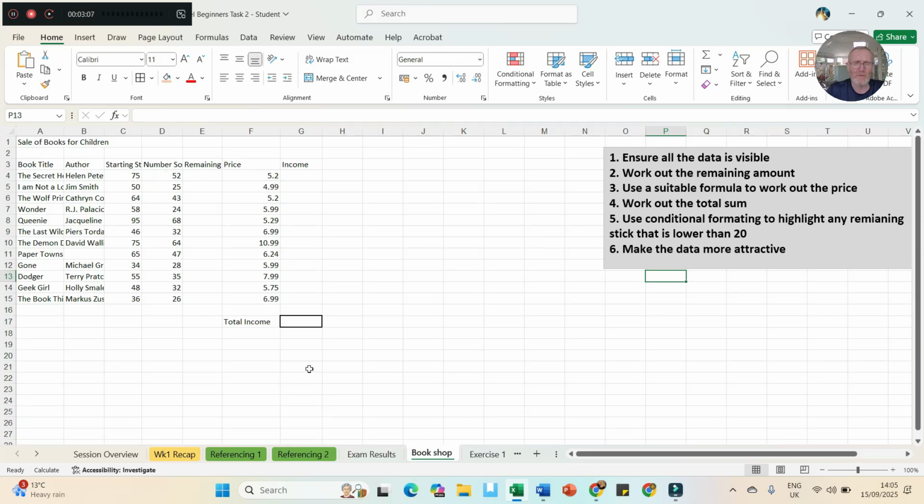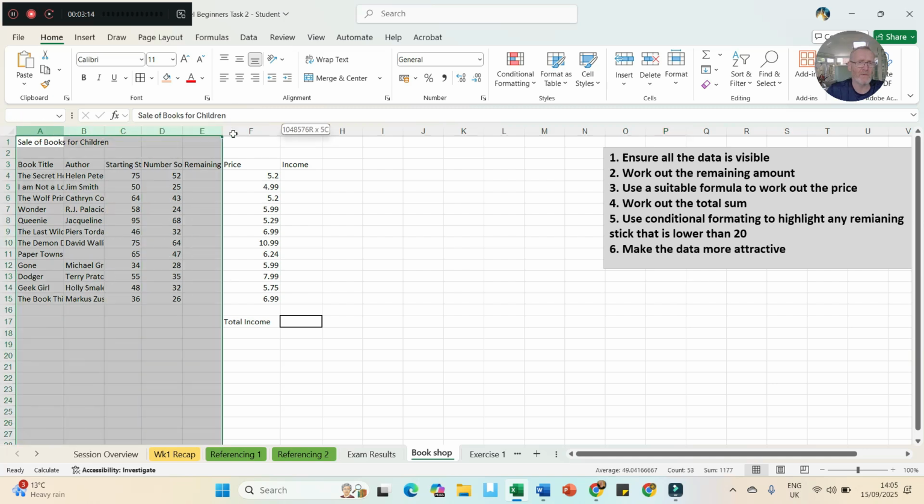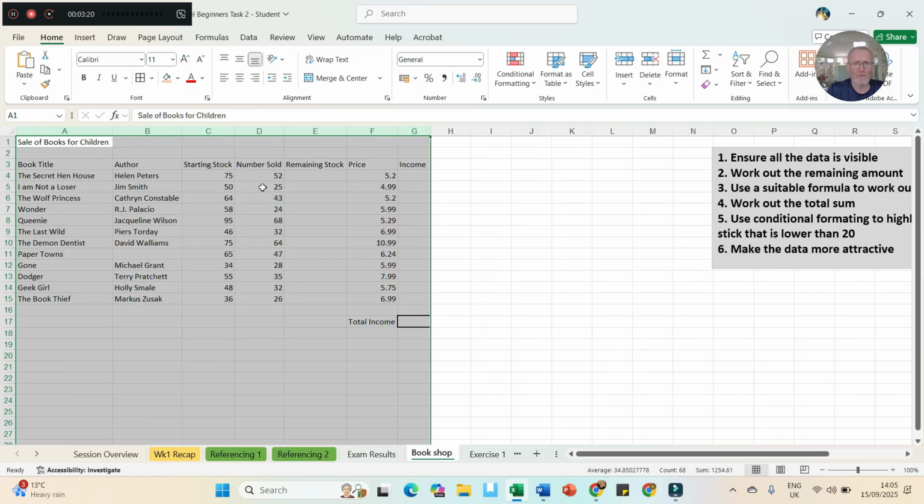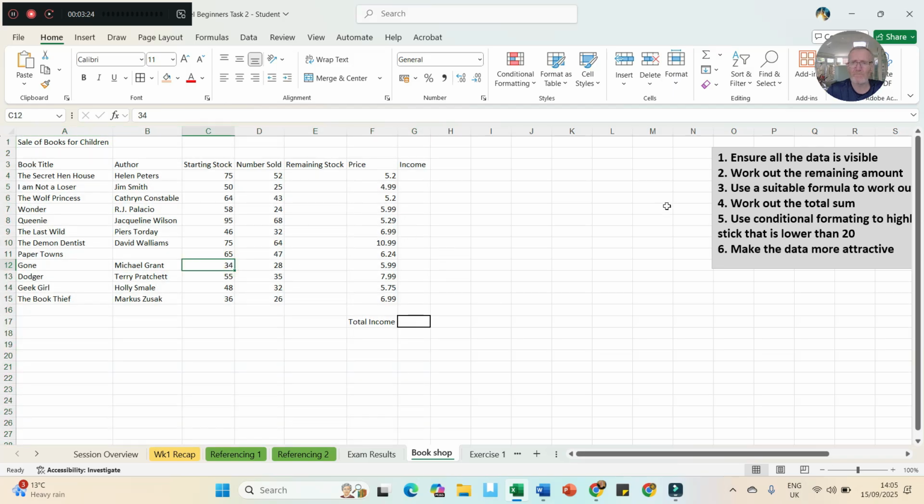Bookshop now. So this is to ensure all our data is visible. All I'm going to do is highlight the column, go in the middle, left click, and we can see that it will auto size these. Done that.